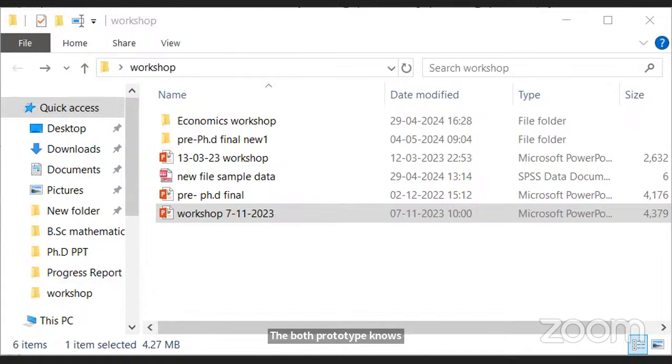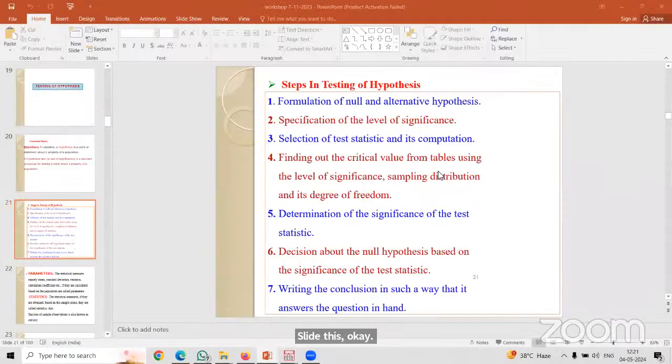Sir, please change the screen share slides. Stop share. The slide is okay. Now visible, sir. Yes, thank you.